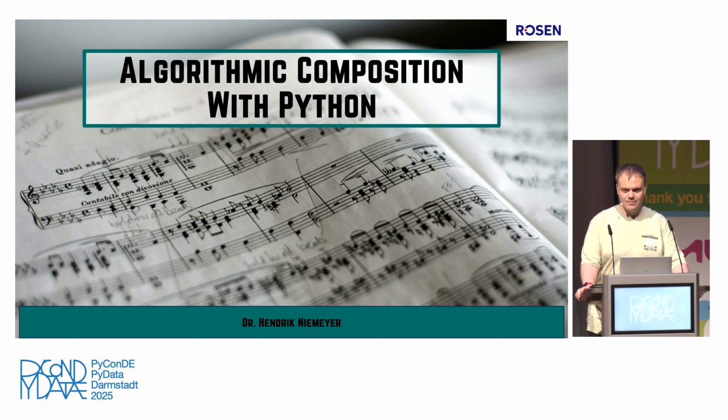algorithmically with Python. Maybe you remember yesterday's keynote where we already heard about generated music, where we heard about Wagner-like music generated by an AI. And today I will also generate music, but without an AI, just based on normal algorithms we already know.